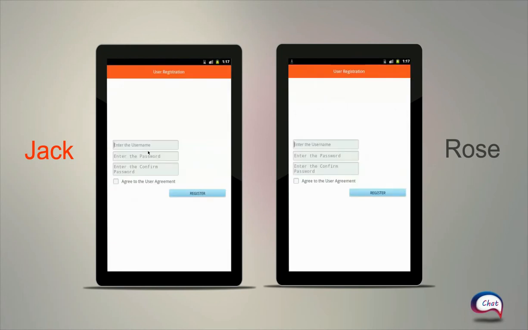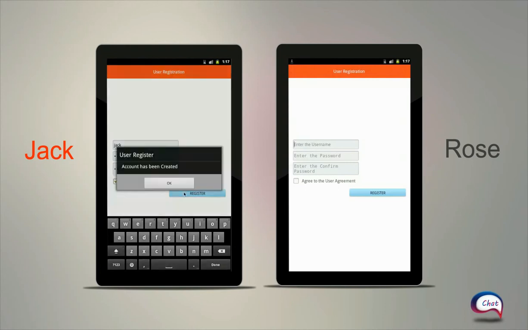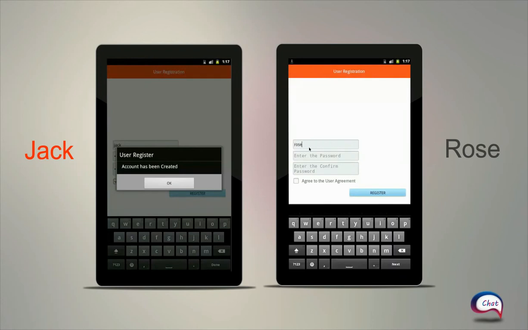In the screen which you are currently seeing, you do the user registration form, and the user will be entering either just a username, or the email address as a username, where you can register. And once the account is registered, it will give the pop-up message saying account has been created. This will be applied for both screens.